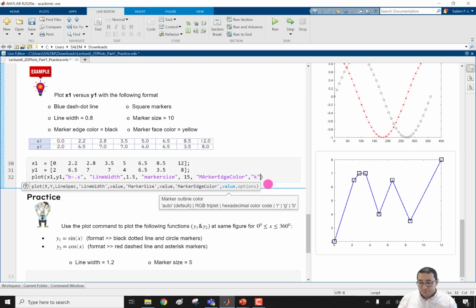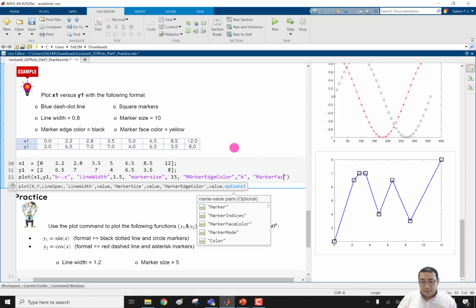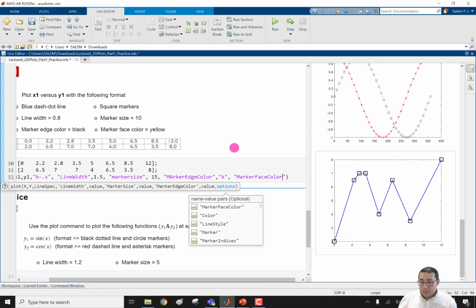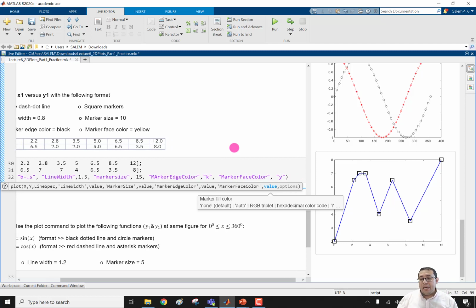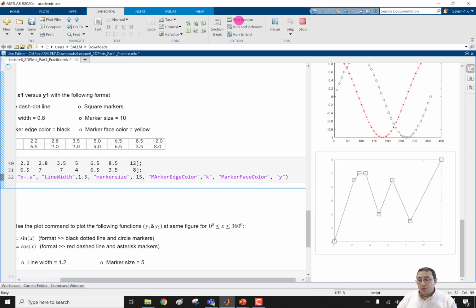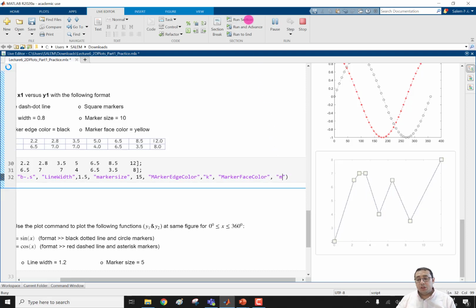And then comma, and then again we need the marker face color. So marker face color, and then comma, and then we need yellow, so it will be Y. And then let me run the section, and we can see that the fill here became yellow. No, I don't like it. Maybe I needed green or magenta, for example, M. So just run the section. We will have a different result.